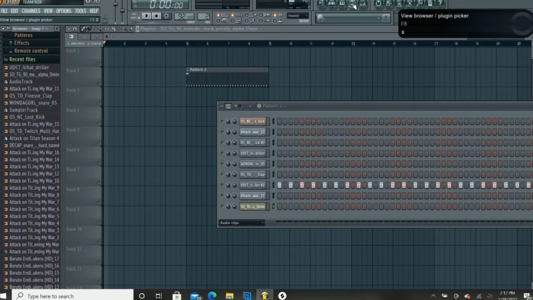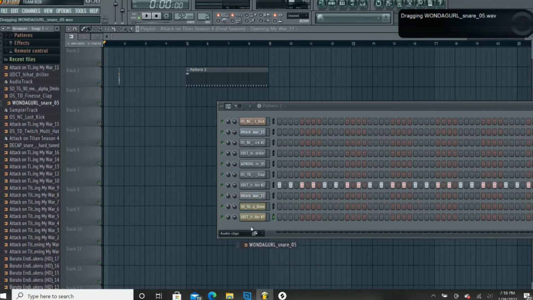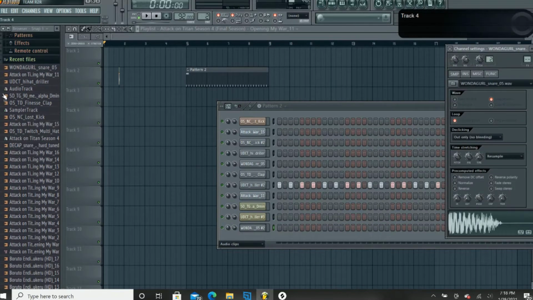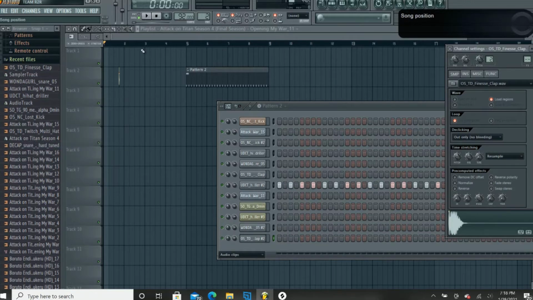So as you can see, you can throw samples into the playlist, and you can throw them inside your step sequencer. But the easiest way to insert your samples into your step sequencer is to right click the sound you want to select, and then click open a new sampler channel.